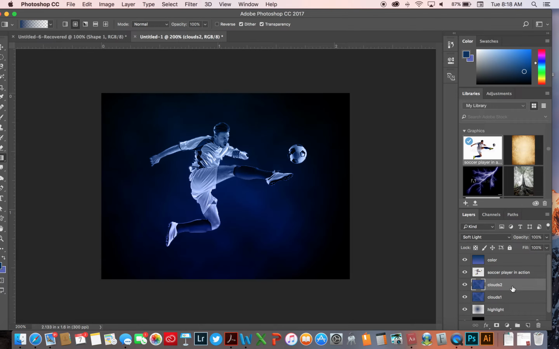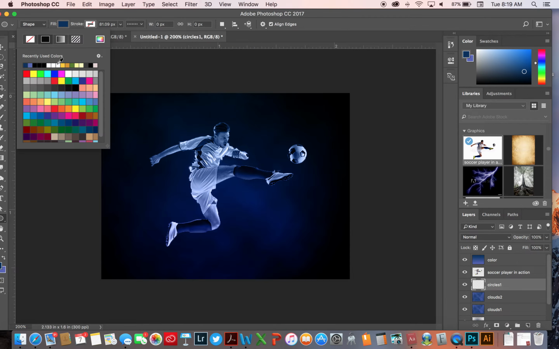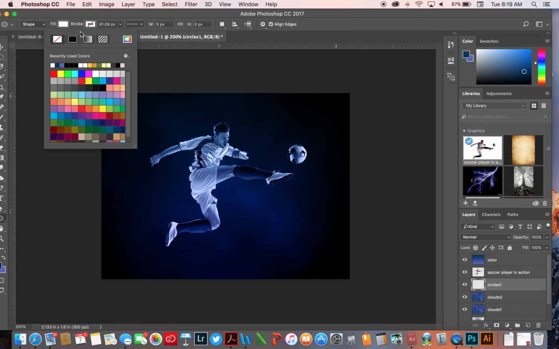Alright, at this point in time we want to add some of our circles in. So we're going to go ahead and click on our shape tool. You can do that by clicking U on your keyboard. You will then choose the ellipse tool, add your new layer in, call this layer circles 1. The fill should be set to white, the stroke to no stroke.